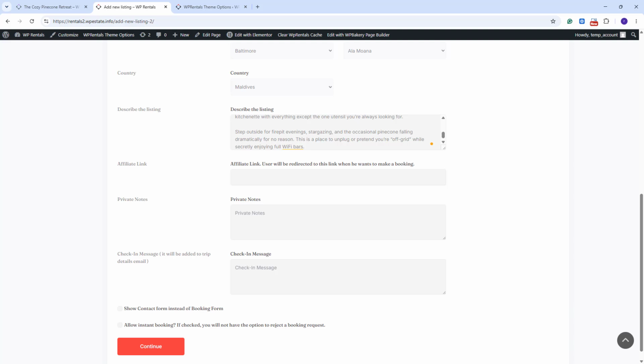Next, you'll have private notes. Here the owner can add notes visible only to the site admin. Then you have check-in message. The message added here will be added in the trip details email sent when the guest confirms a new booking.